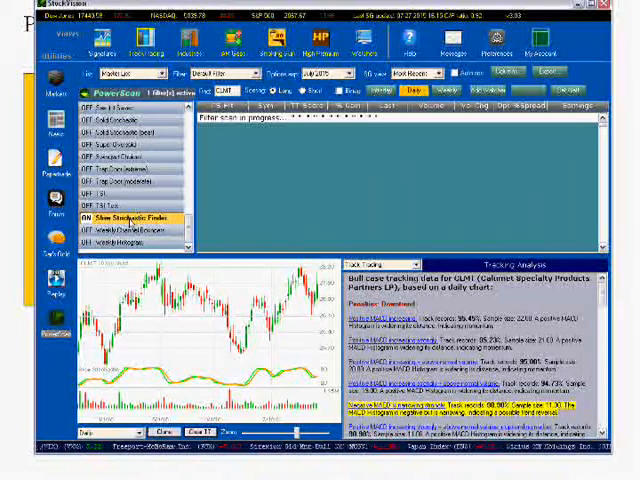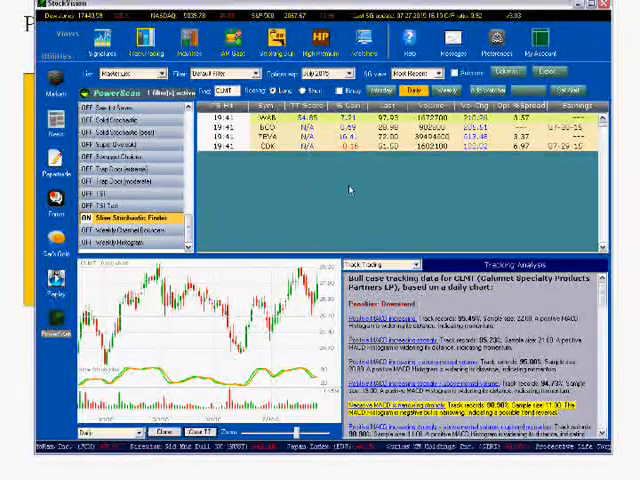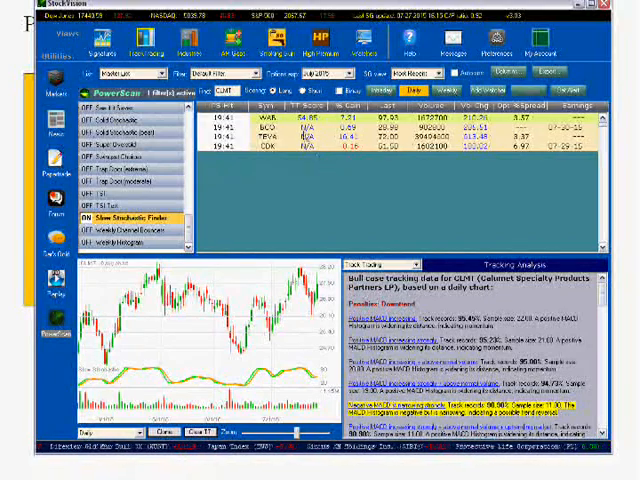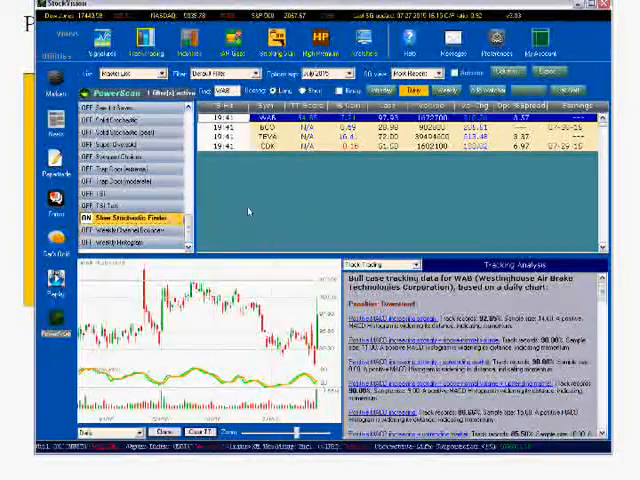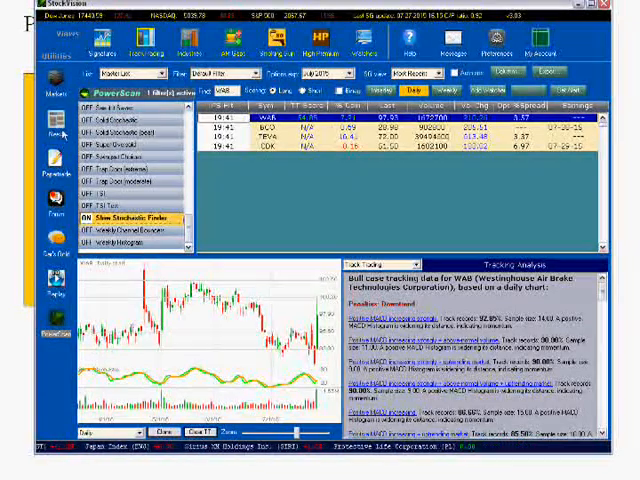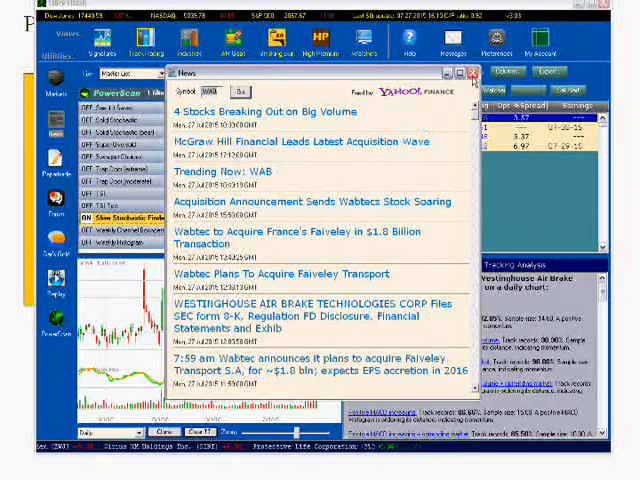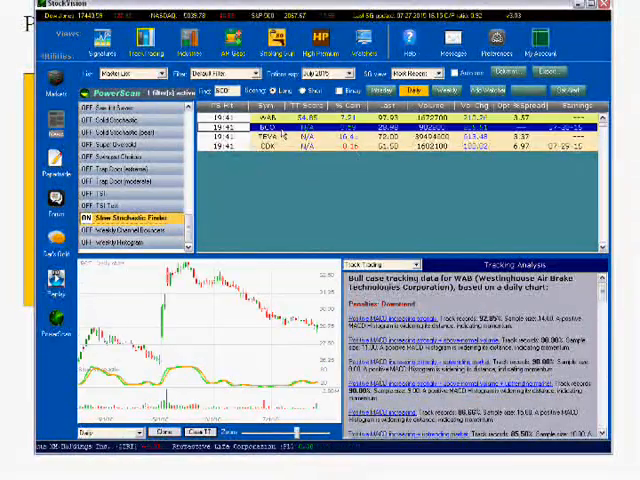It's reanalyzing the 2,500. We might not get anything. Oh, we got 1, 2, 3, 4. Pretty cool, huh? So now, if that were your criteria for trading, we got 4 trading candidates. If you want to see what the news is, you click on news, and it comes up.